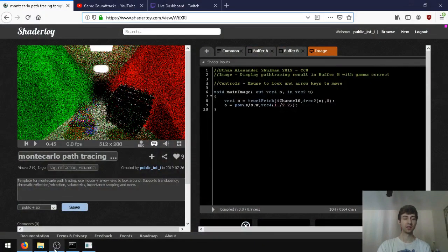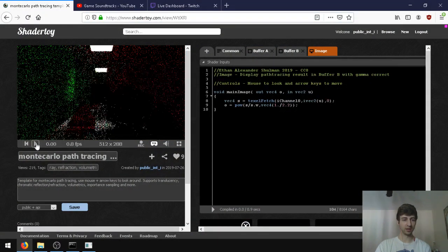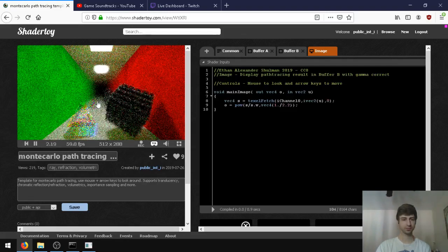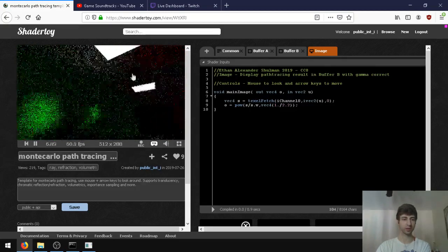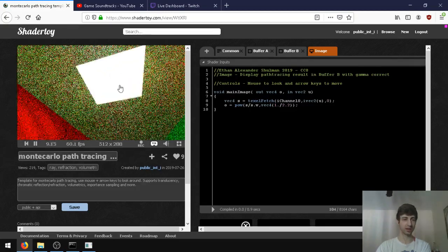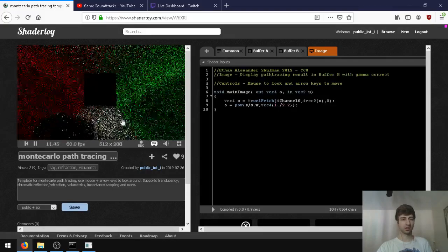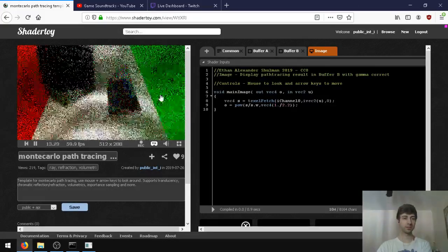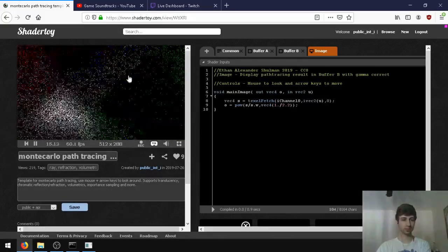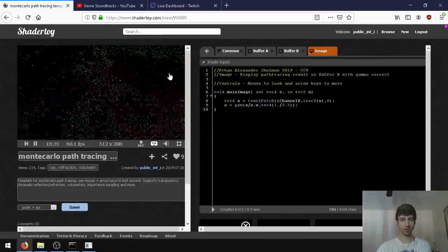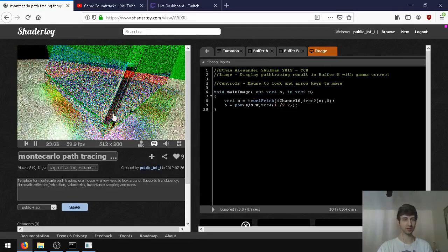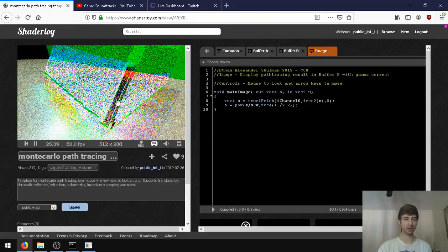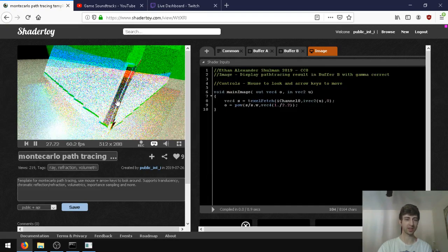So this is the scene. It's a pretty efficient ray tracer. It's interactive, so you can look around, use the mouse. The one thing I have never done before in this ray tracer was the chromatic refraction right here, where each color has a separate refractive index. I think that's really cool.